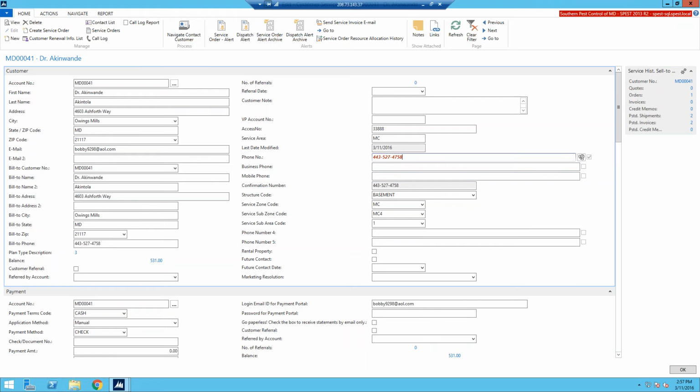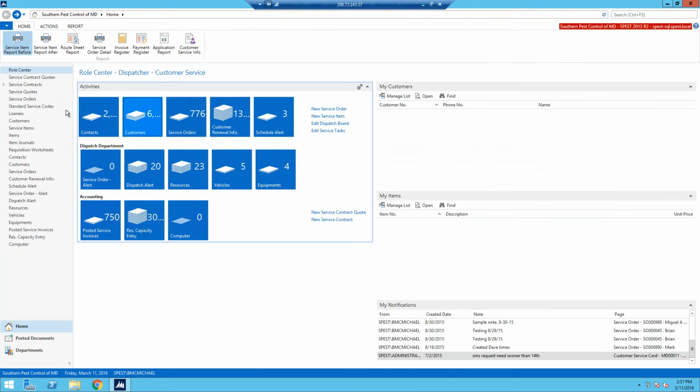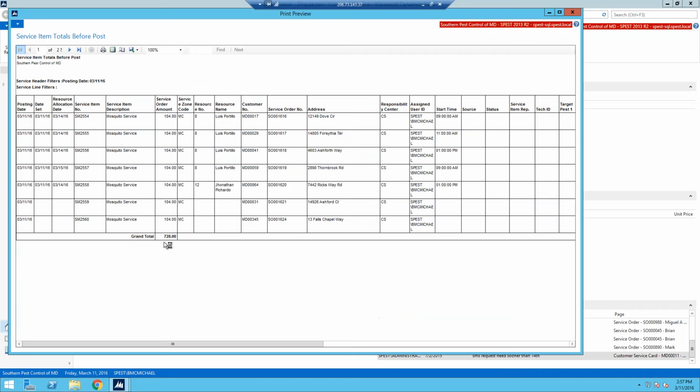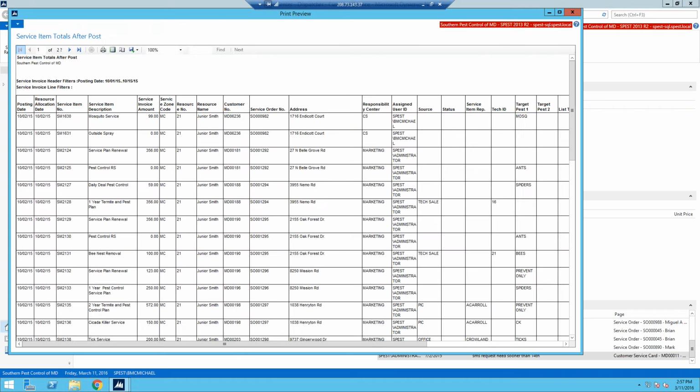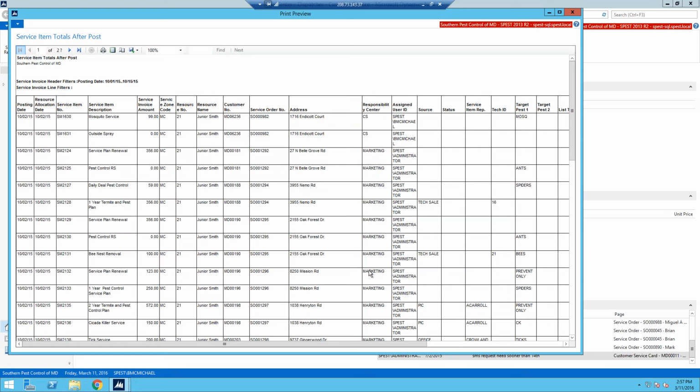Okay, let's see. Another change that we made, again, I mentioned before that on the service item before report, the customer address is now displayed. We've also done that on the after report. We've now added the address to the after report. It's a request that was made.